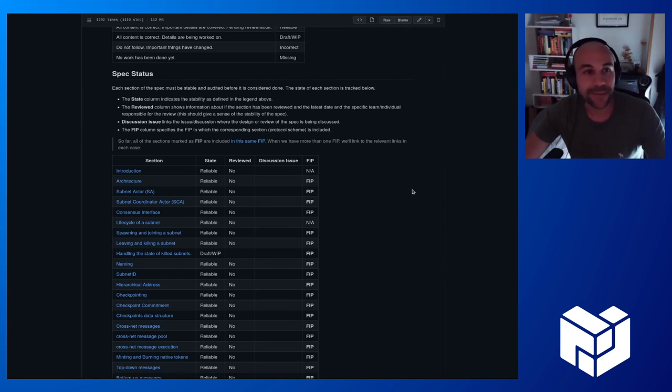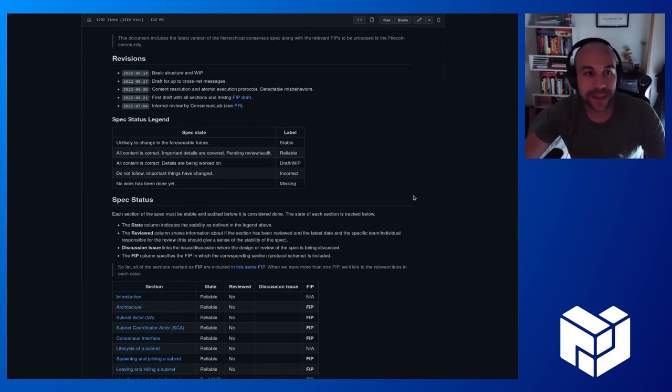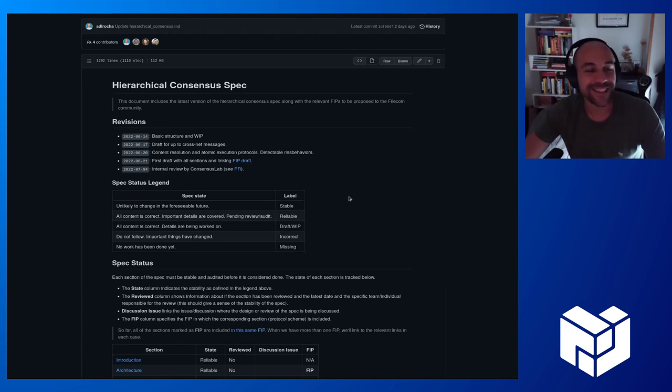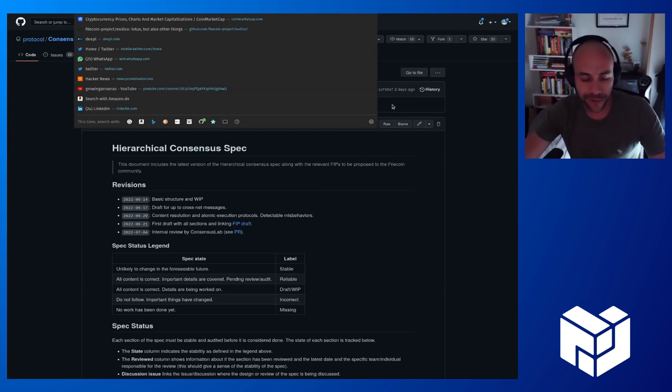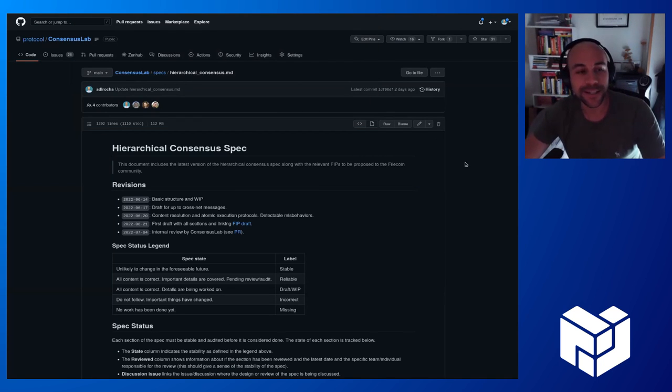But in the meantime, if anyone wants to read the spec, start using the MVP implementation, or even give us feedback, if you see something that doesn't make sense at all, feel free to open a PR here in the protocol consensus lab. I don't know if to share it here in Zoom or maybe in Slack. But yeah, feel free to give us feedback.